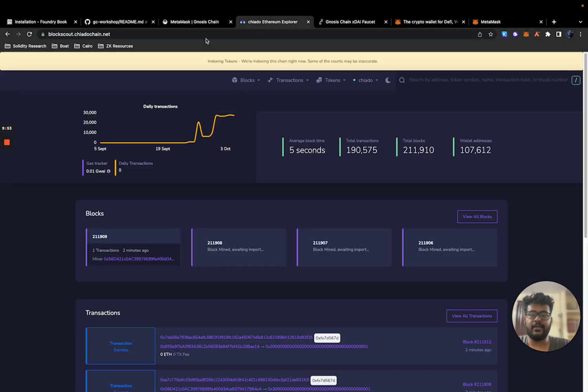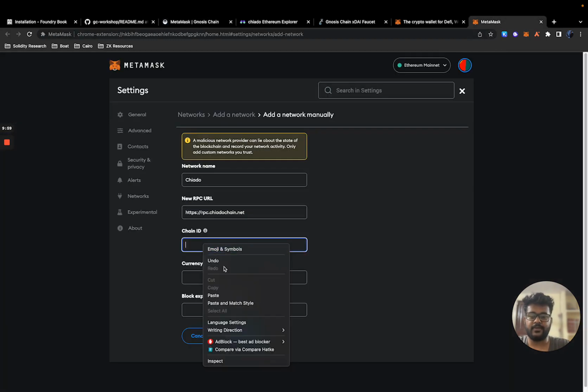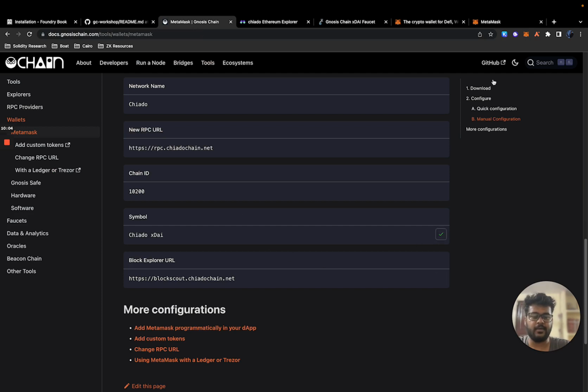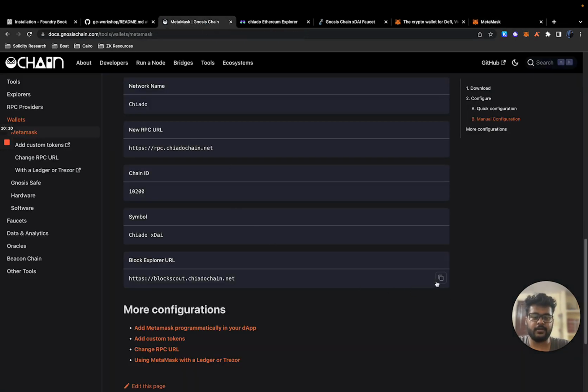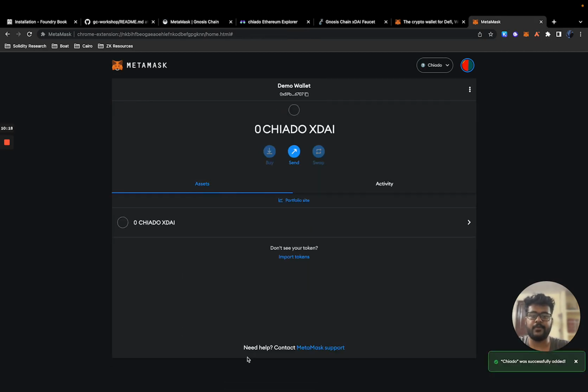The chain ID is 110,200. We paste it here. The currency is, I think, GR2 XDAI. We paste it here. And the block explorer URL is blockscout.gr2chain.net. We put it here and we save this, right? So you can see now our wallet is compatible with the GR2 testnet, which is cool, right? So we can basically use our wallet now to interact with the GR2 testnet.